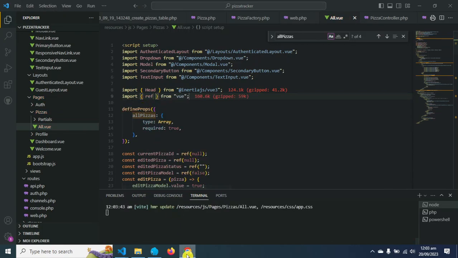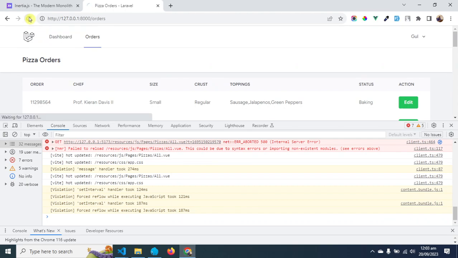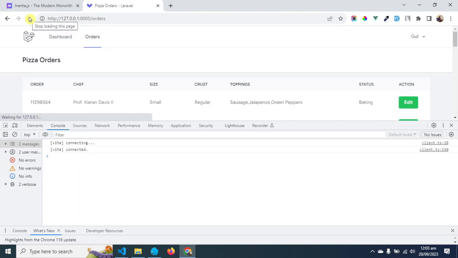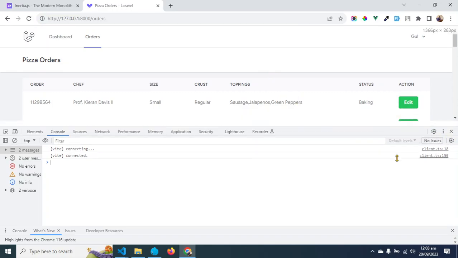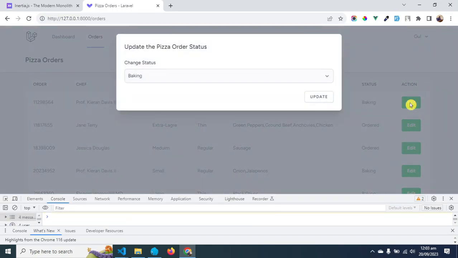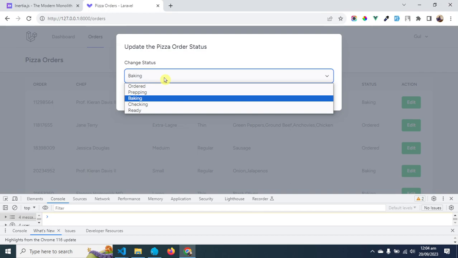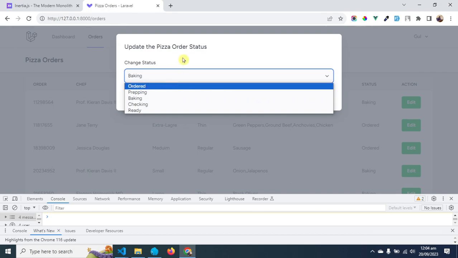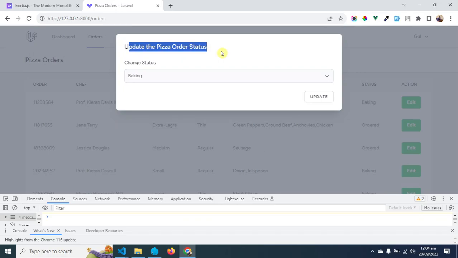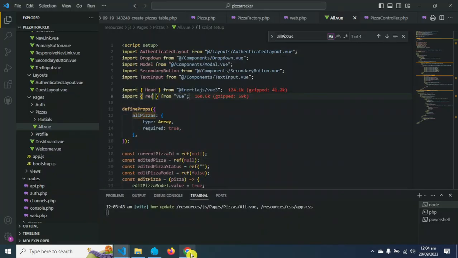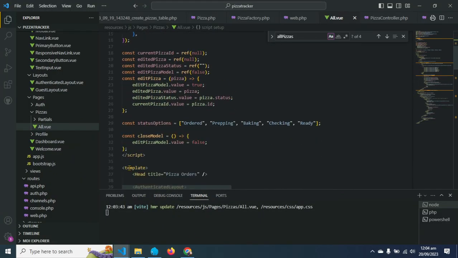So let's check the front end now, and we are good to go. So let's check the edit button. Yes, it's working perfectly. We are getting the dropdown, we are getting the modal. Okay, so after it, let's move to the pizzas folder.